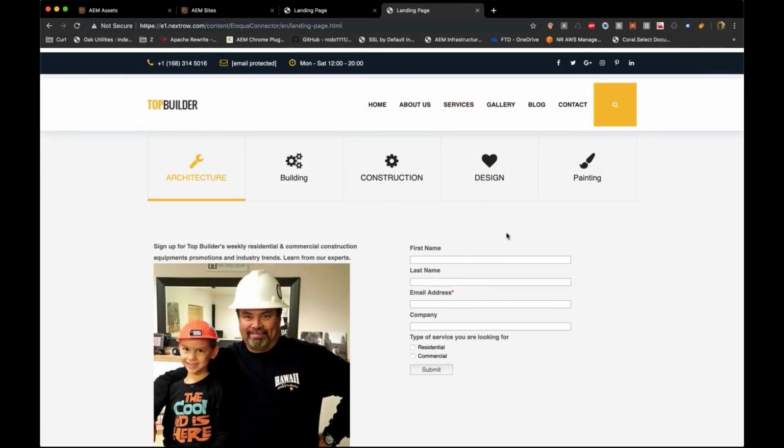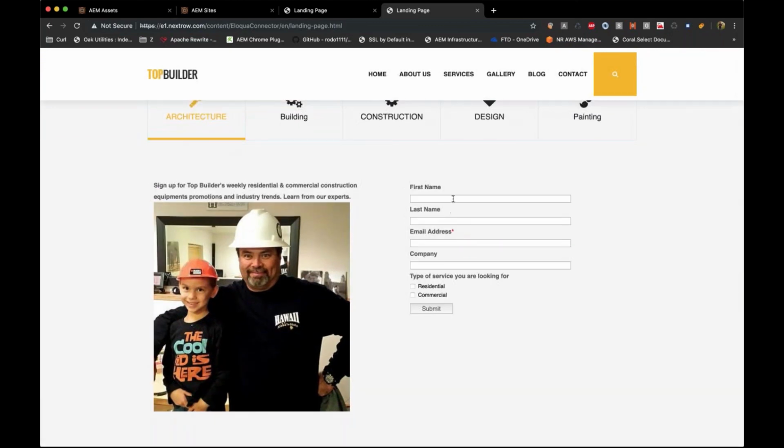And you see the form here. So I'm going to submit this form with some data, and I'm going to submit the form now. When I submit the form, it takes me to a thank you page.